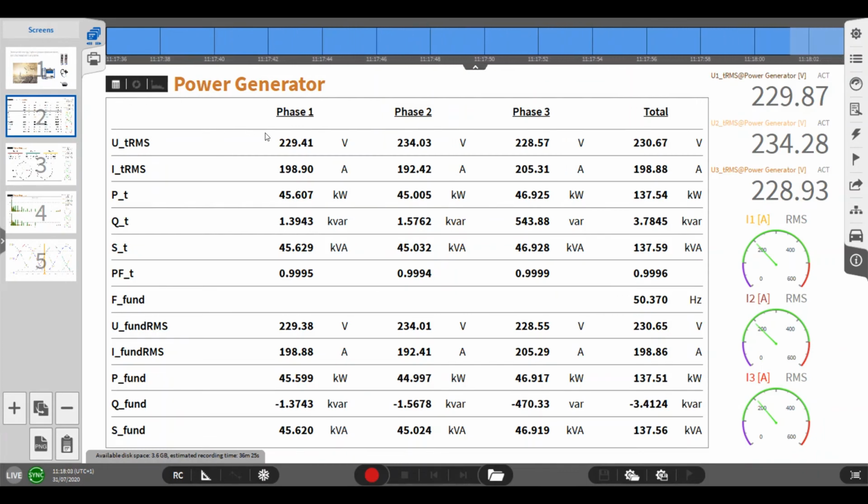Here we see our power meter that shows for each phase and in total key power parameters, both for the total power group and in the fundamental. We also have digital meters and analog meters that are available, and these can be configured for the colour range required depending on the display requirements.